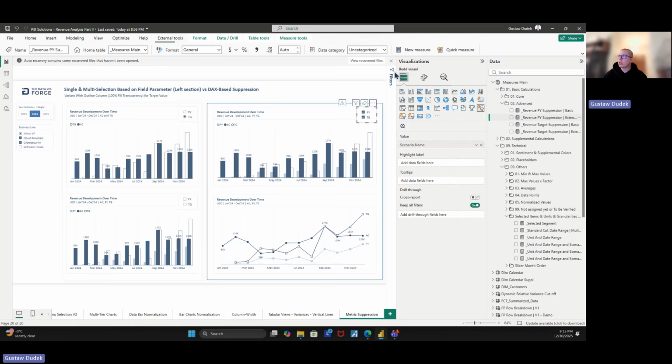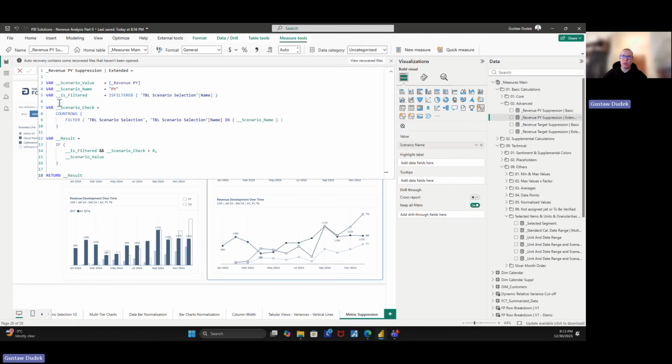So coming back to the logic, this is also important. So we have one check here, the second check here, and our result is that we are checking if our requirements are met. So if this specific column is filtered, which is here, and also if the scenario check contains rows which is greater than 0, then bring the value whatever we have. In that case, we have the revenue previous year. Otherwise, it just returns blanks.